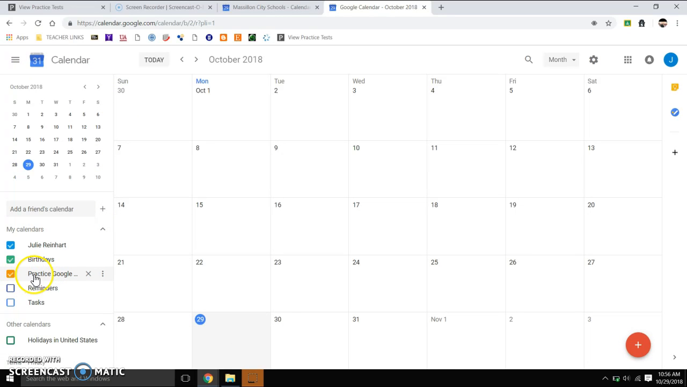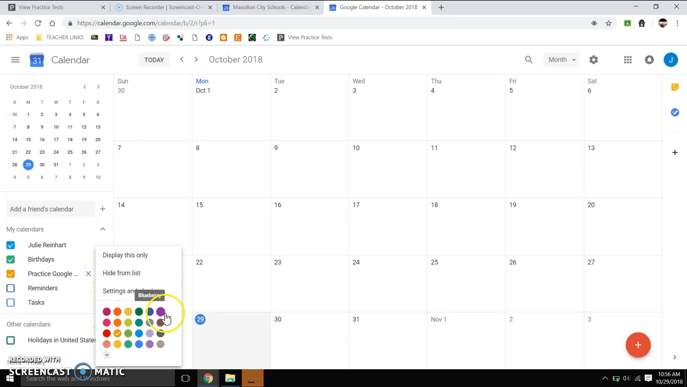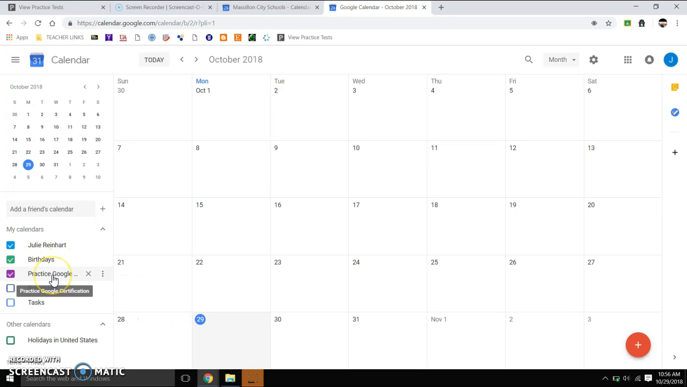And now I see my Practice Google Calendar, and it's in the orange. If I want to change the color, I can change the color to whatever I want. So I'm going to change it to grape there. I like that purple color. So now within this calendar, I want to create an event.